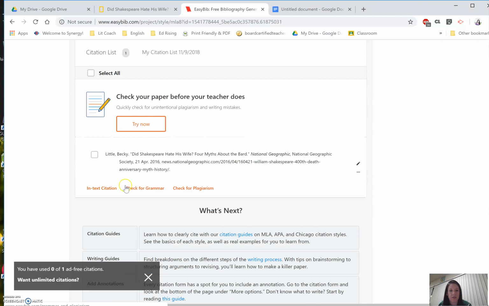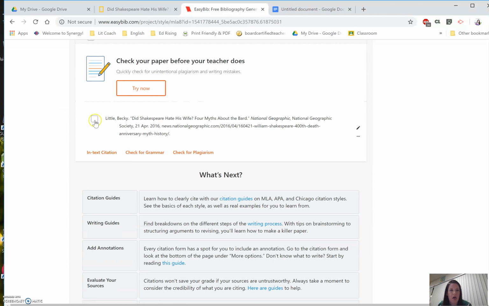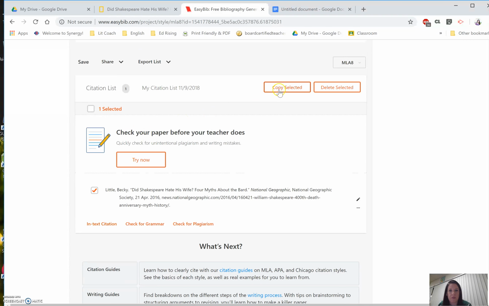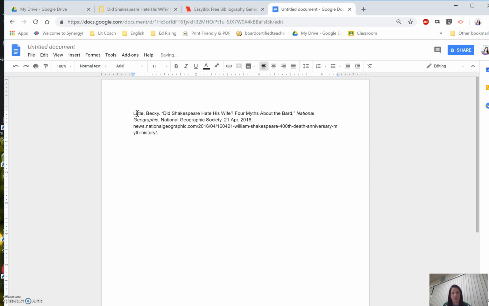And there it is. There is my citation. If I scroll down a little bit, it's in the middle of the page, I'm going to click the little box here, and I'm going to go up to copy selected, and I'm going to click that. Once I click copy selected, then I'm going to open a blank Google Doc, and I am going to Control V to paste. There it goes.